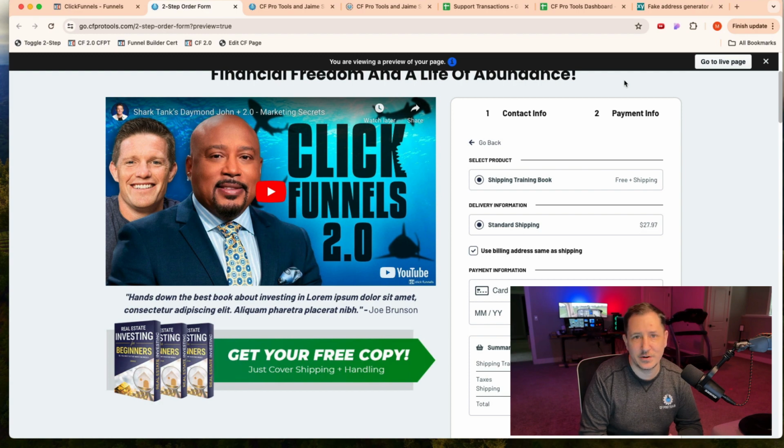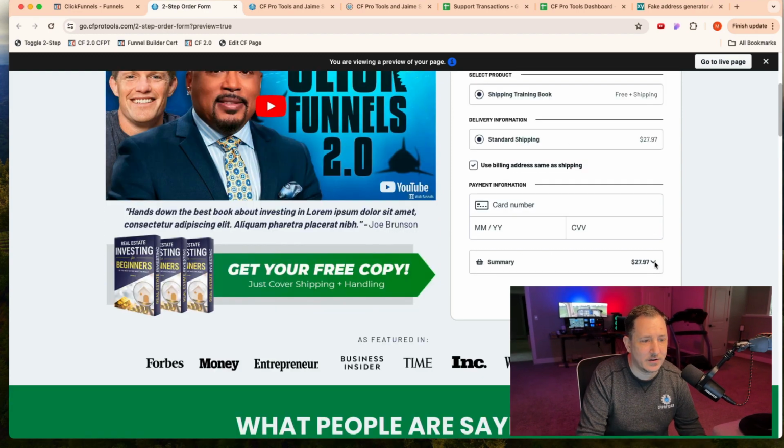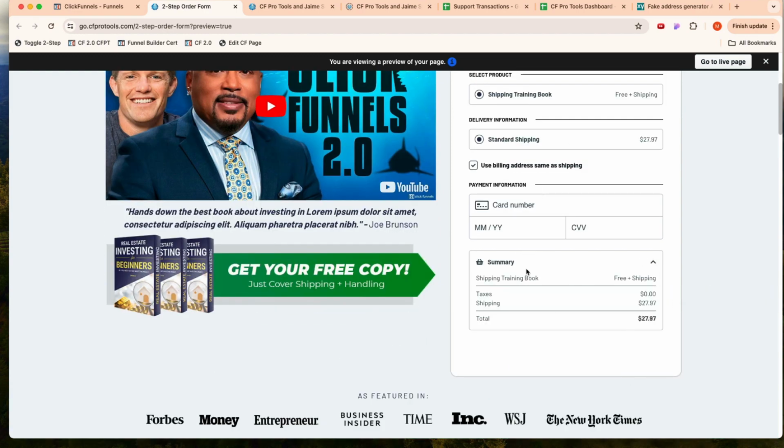Make sure that you have the new Smart Checkout installed. And then down here in the summary, if you click on the down arrow, it'll show you exactly how much people are going to be paying in shipping.